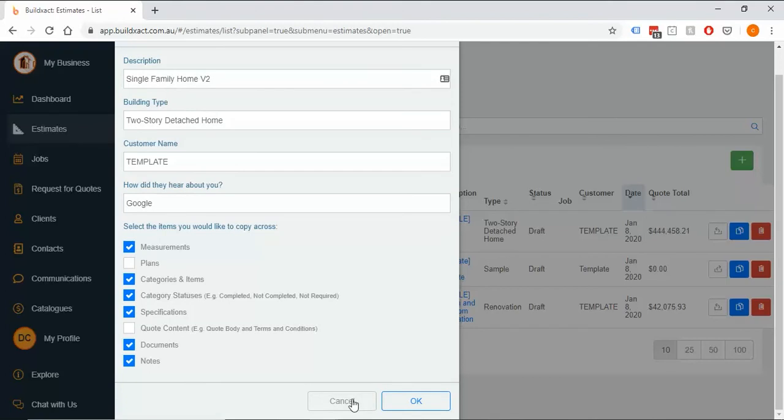And also really, really good if you get a scenario where you're asked to do a quote, but it's very similar to one you've done before. You can simply reuse the old estimate, just rename it, add new customer details, etc., and you're off and running.